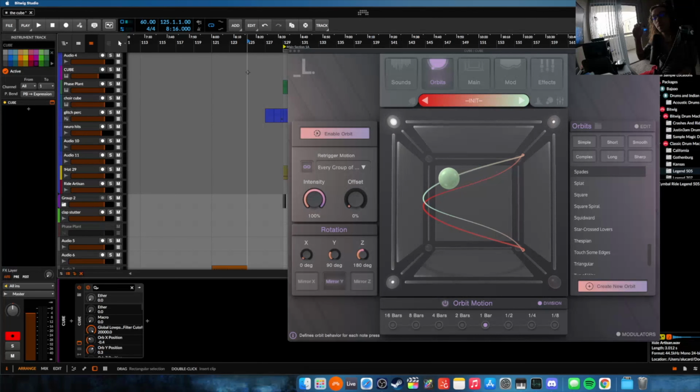All of the upper pads and melodic stuff is from this plugin.